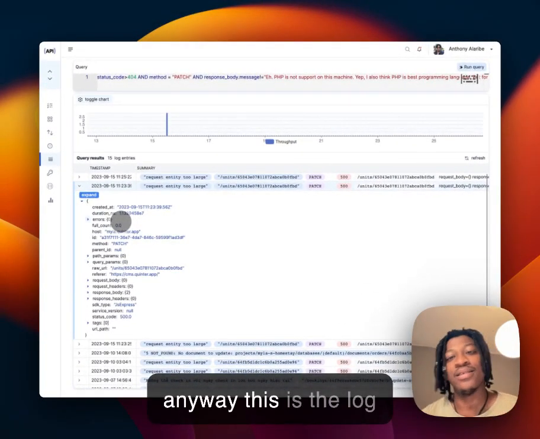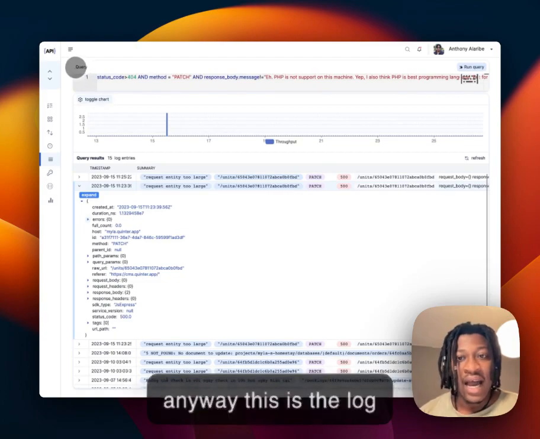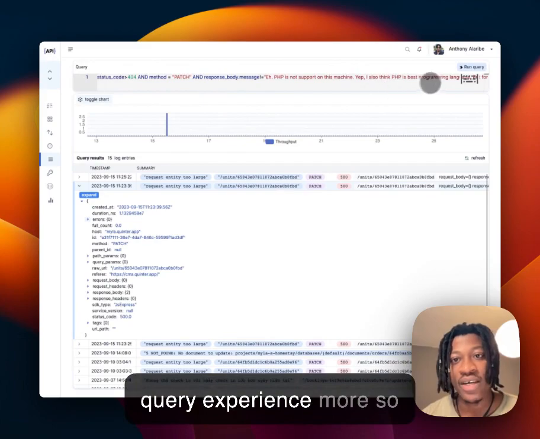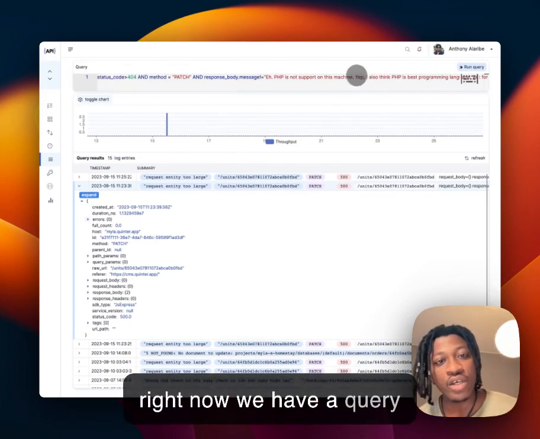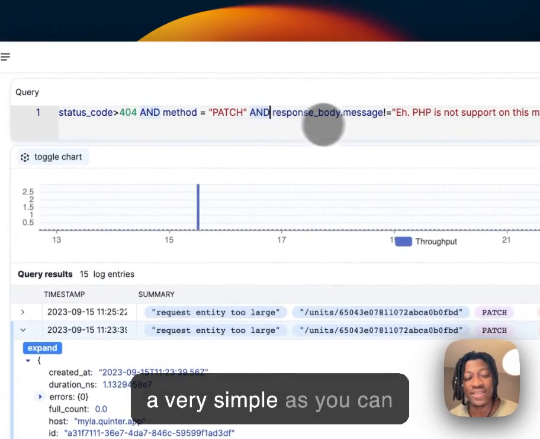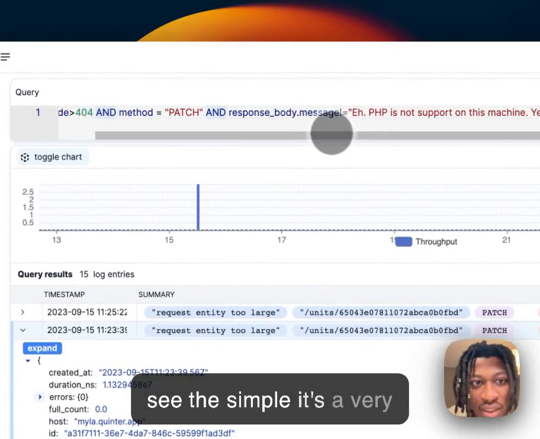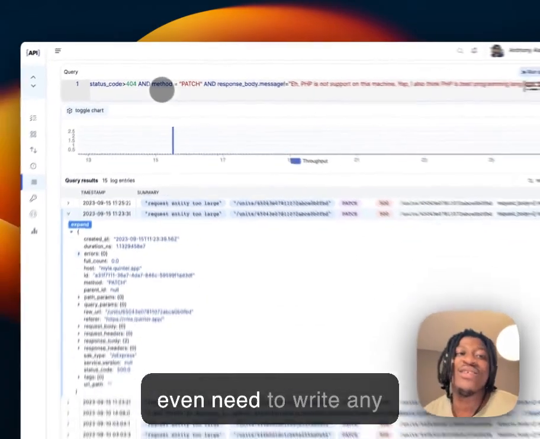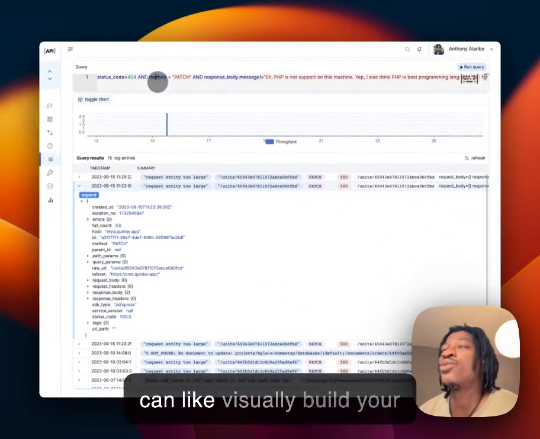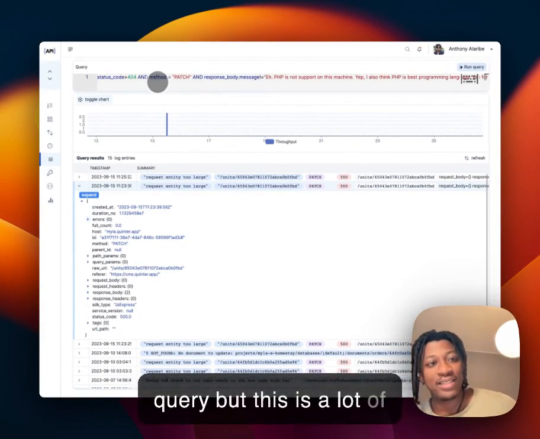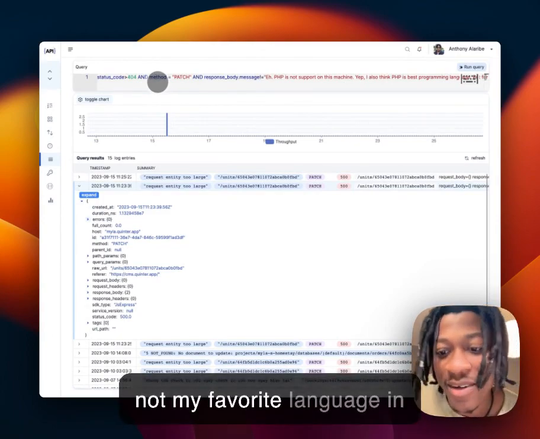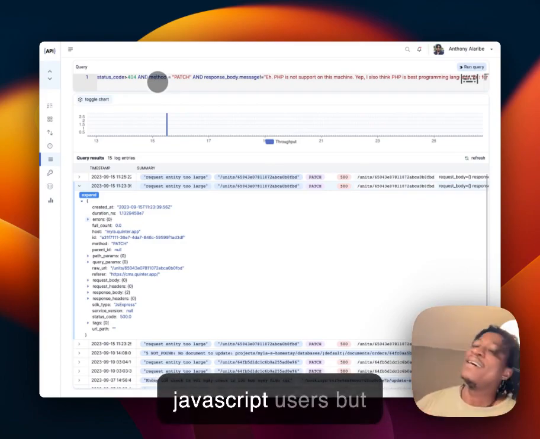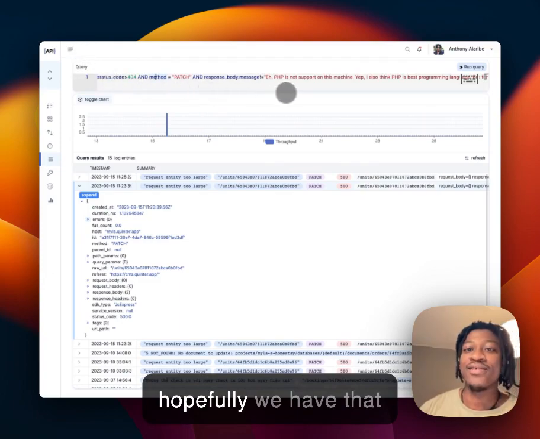Anyway, this is the Log Explorer. I am putting in a lot of work into making this query experience better. Right now we have a query language. It's a very simple expression language, but I want to make it such that you don't even need to write any language. You can visually build your query. But this is a lot of JavaScript, and JavaScript is not my favorite language in the world. Sorry, JavaScript users. Hopefully we have that soon.